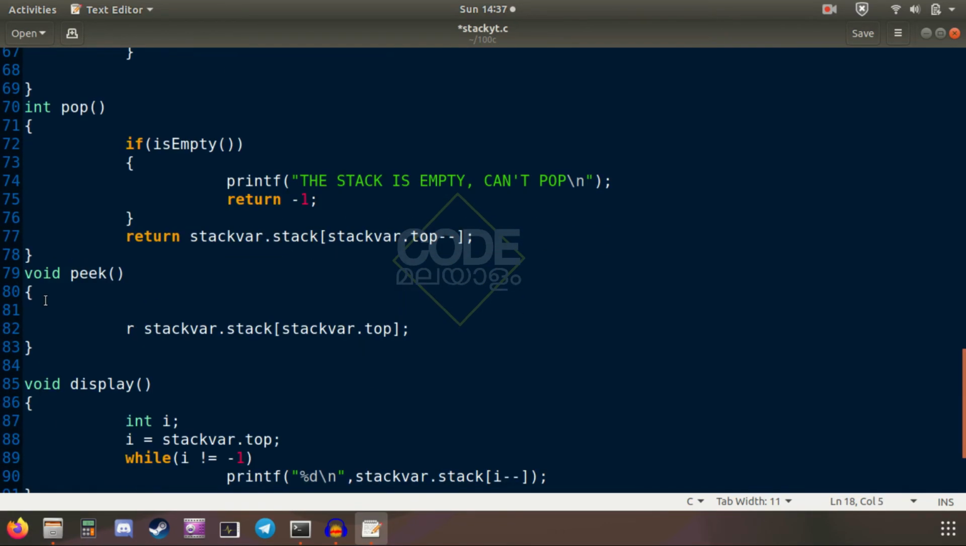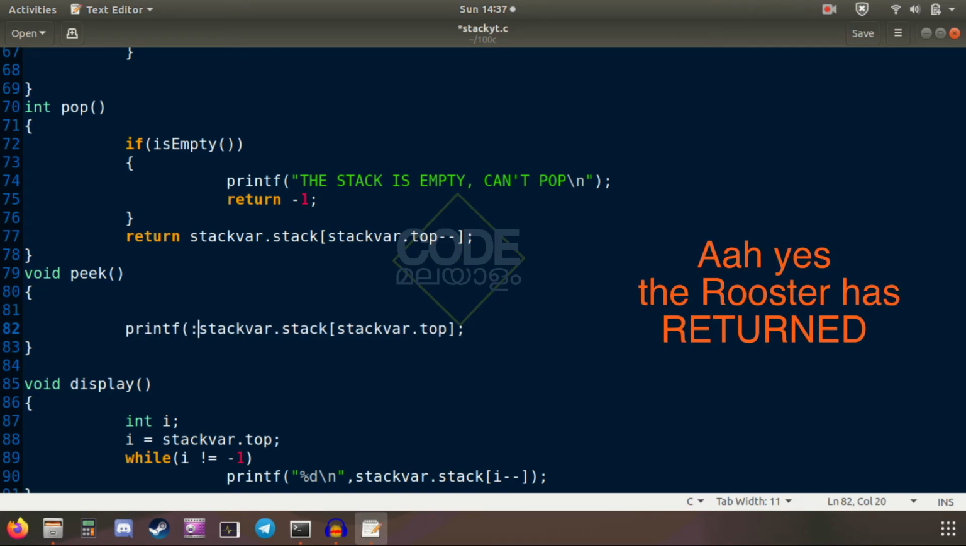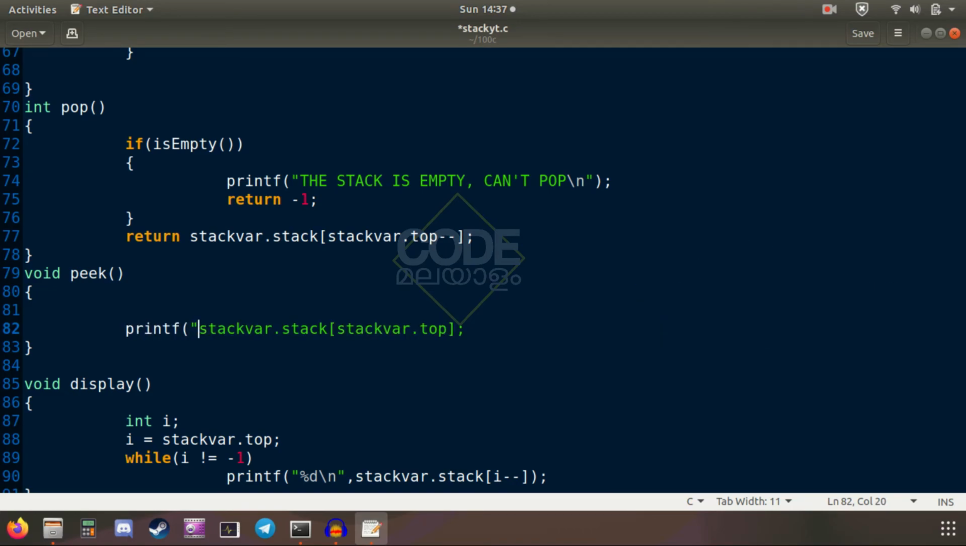And this way, it's just going to print. We don't really want it to return now. It's just going to print. It's going to printf %d. All right, and there you go. So this is going to print the top of the stack.